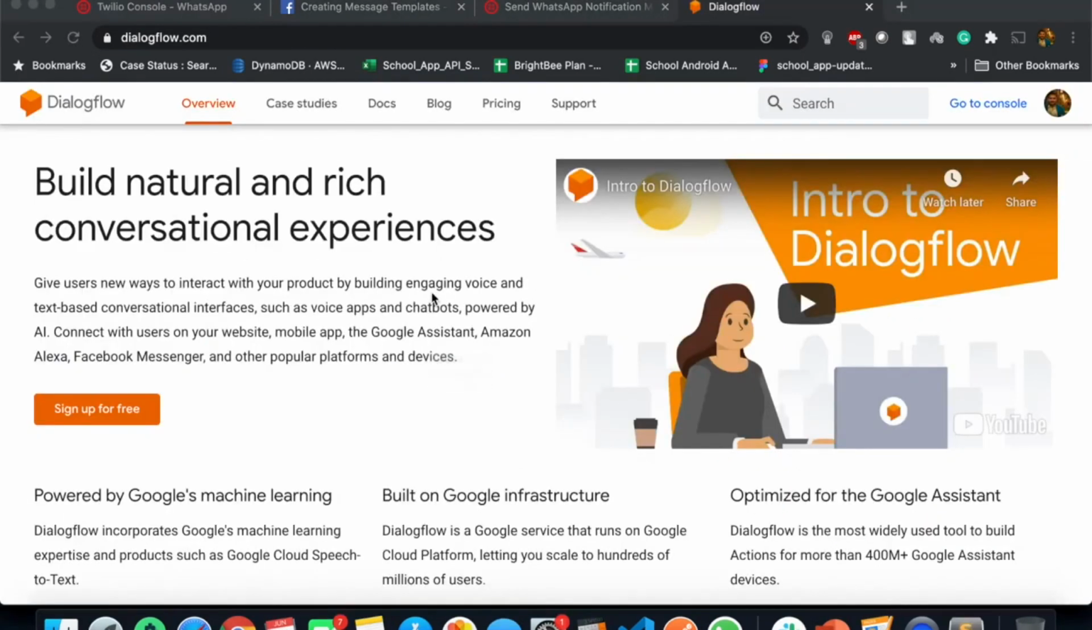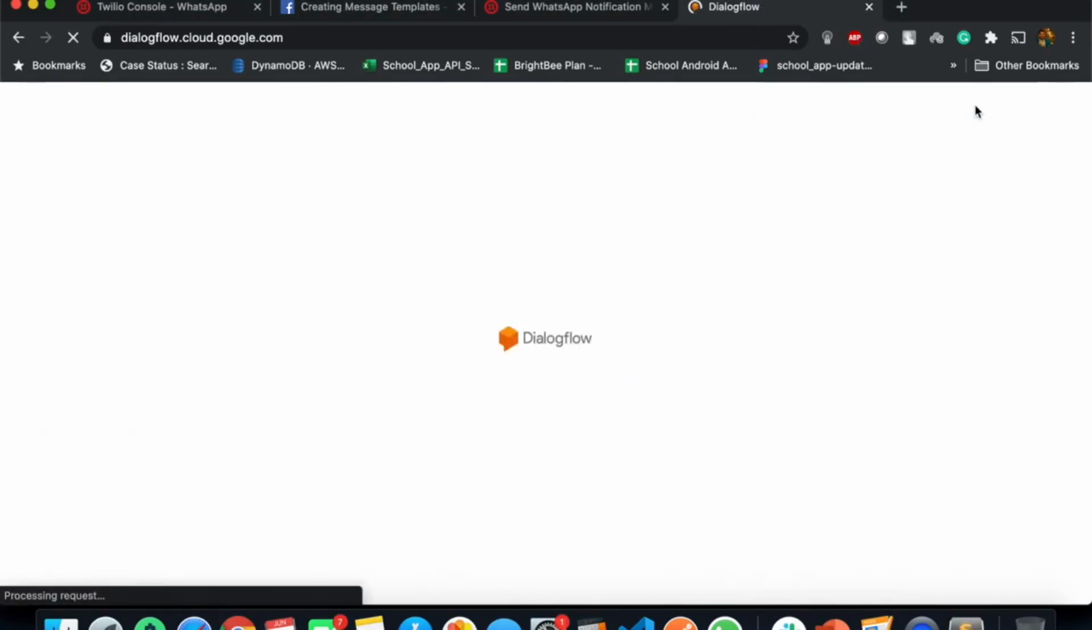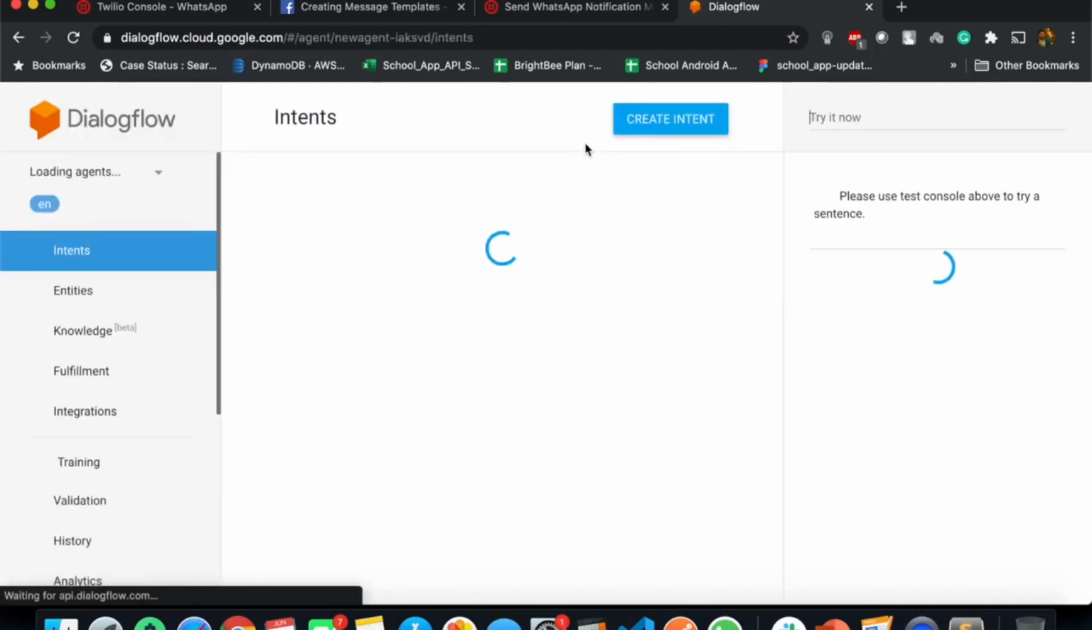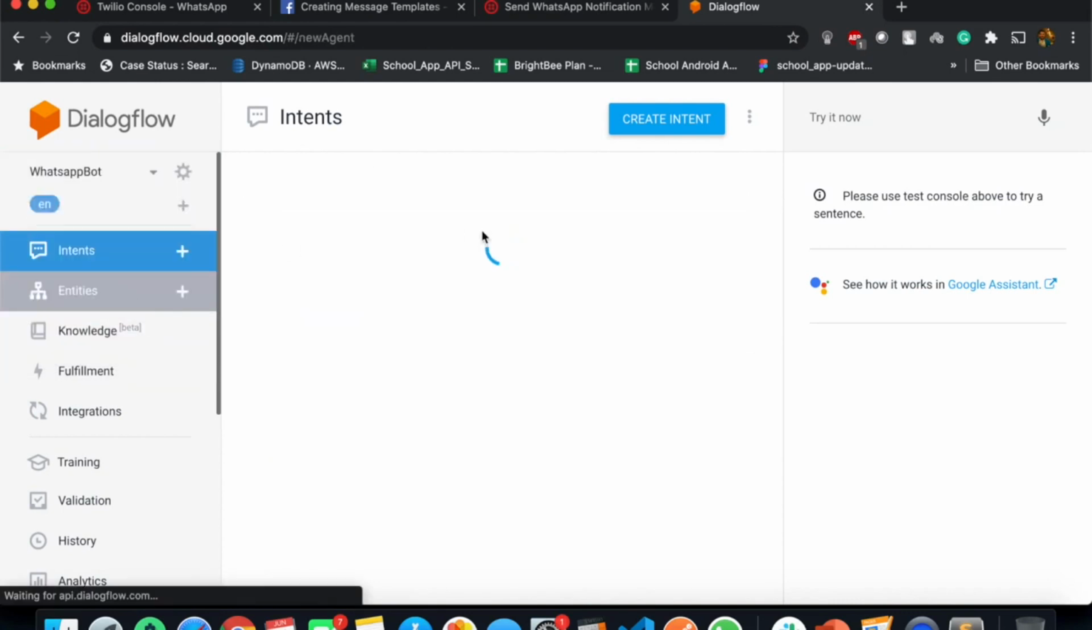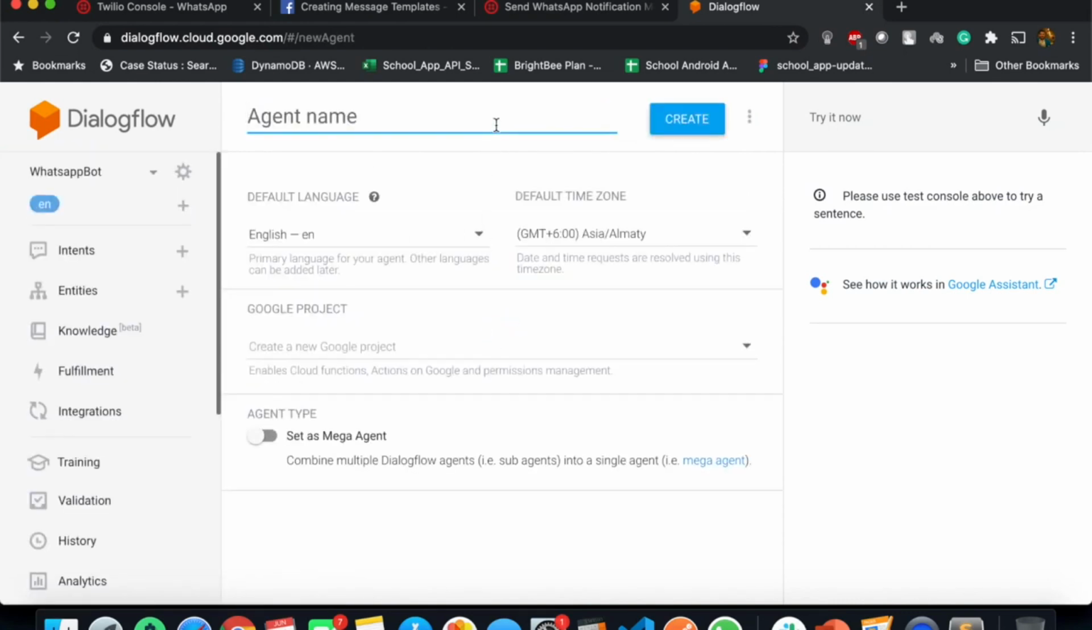You have to configure your Dialogflow. I have just logged into my Dialogflow account and I am going to the console. It will be our NLP engine. I will just create a new agent here. The agent name can be YouTube WhatsApp bot. I will create a new Google project for this. I will click on create.